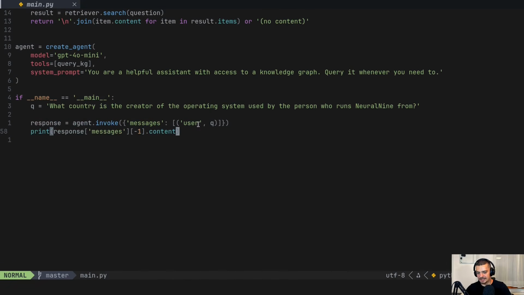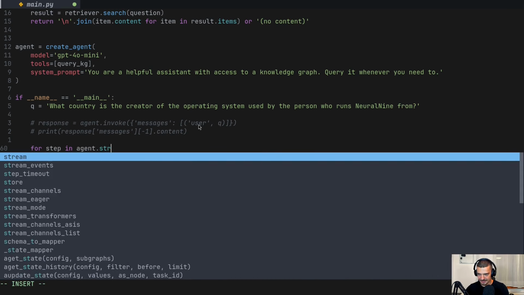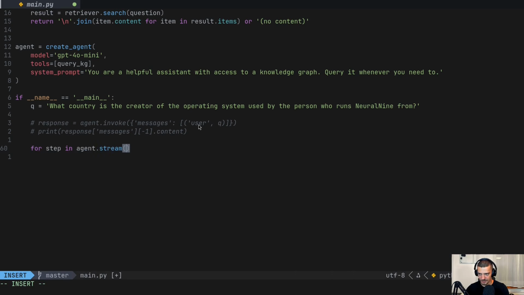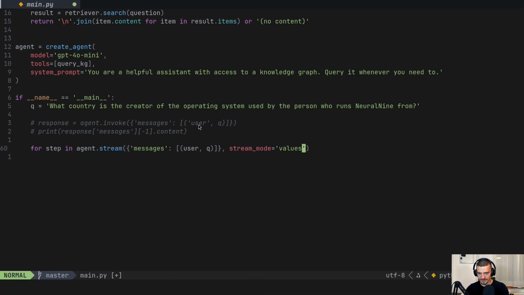If we're interested in that, in this case, we would have to be streaming. So I'm going to say here, for step in agent.stream, and instead of invoking, we're going to stream now. So I'm still going to pass the same object here with messages, then again the tuple of user and query, then also stream mode is going to be equal to values.